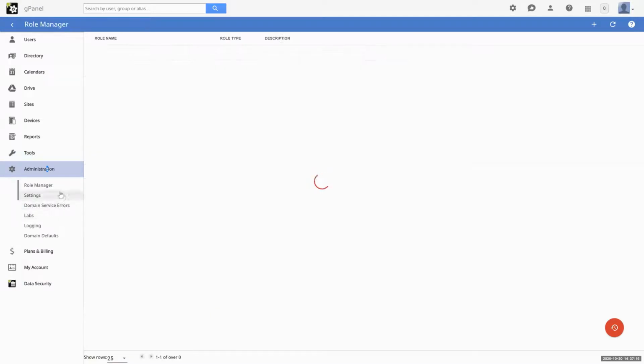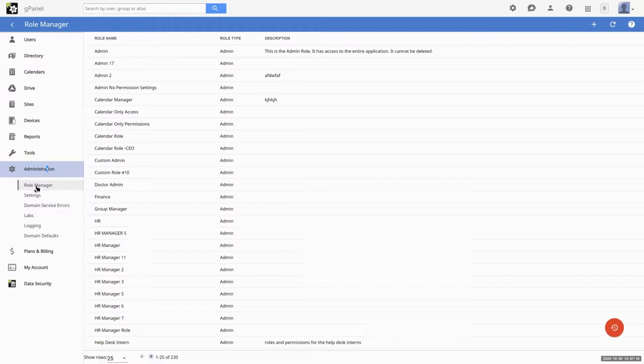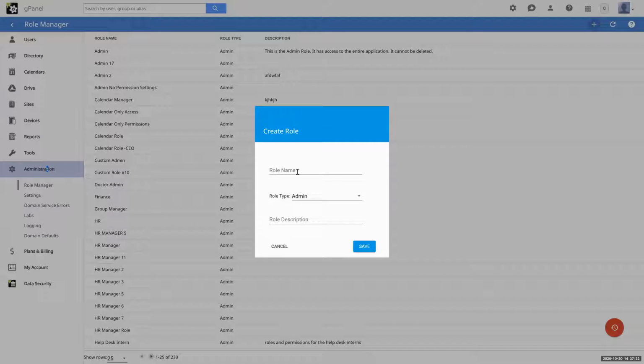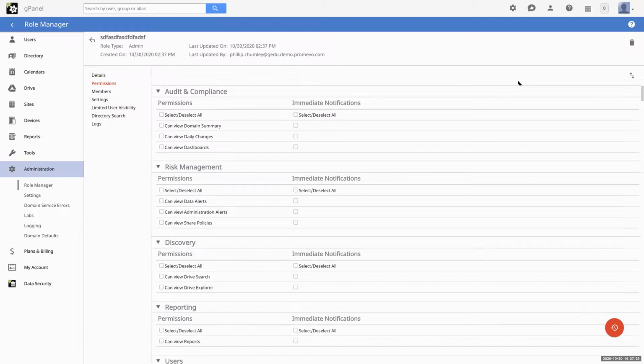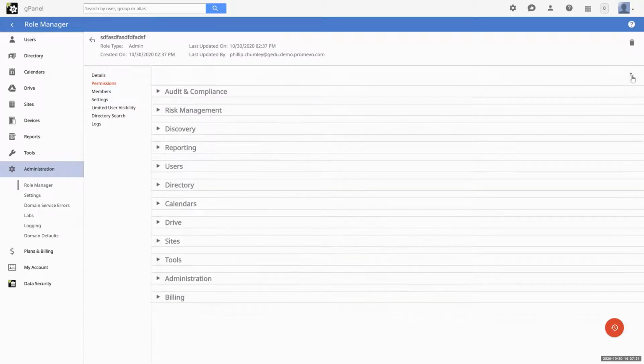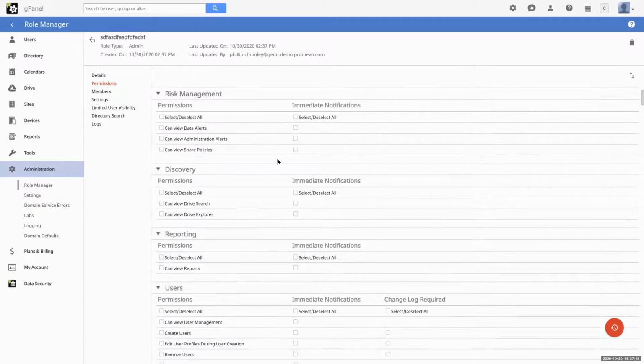Under administration, most of these are pretty self-explanatory, but I do want to cover the role manager. Role manager is the ability for you to specify a role that you want specific permissions to be assigned to a user inside of gPanel. So for instance, inside of Google's administration console, they can remain a user level rather than giving them full access to everything. You have the ability to specify exactly what access you want to give inside of gPanel to that individual.